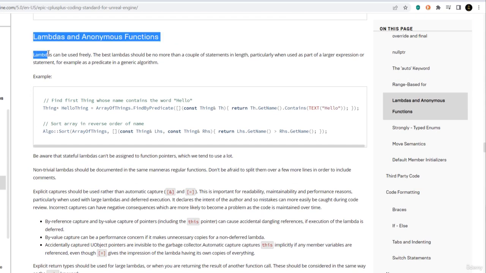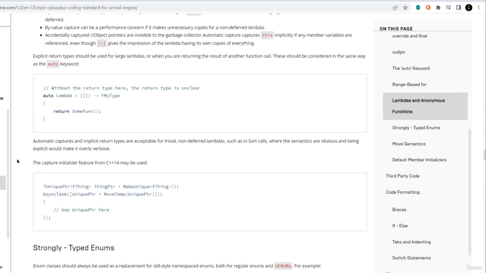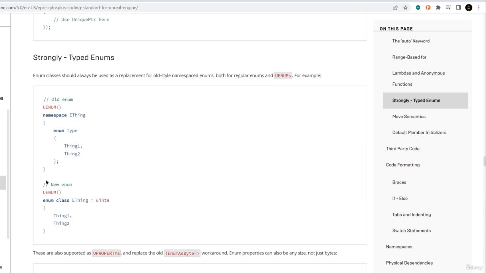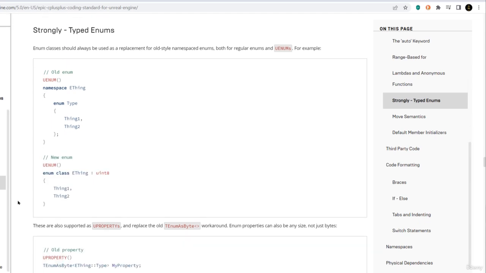Some notes on lambdas and anonymous functions. Lambdas can be used freely, but do pay attention to the guidelines here, as outlined within the documentation. On enumerations, we will use the strongly typed enum classes. Also notice that we use the UENUM macro before the enumeration.